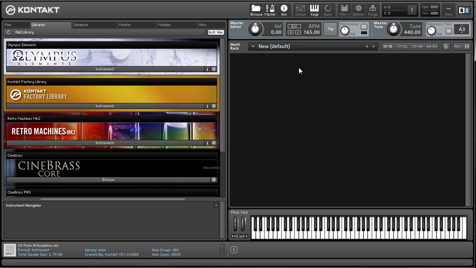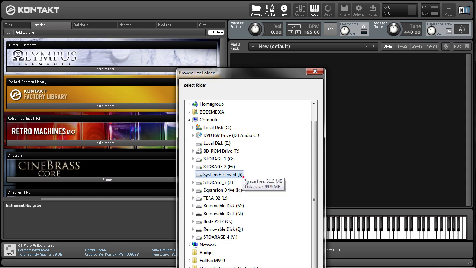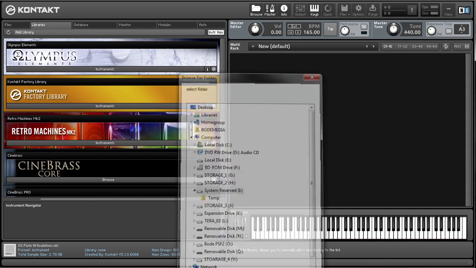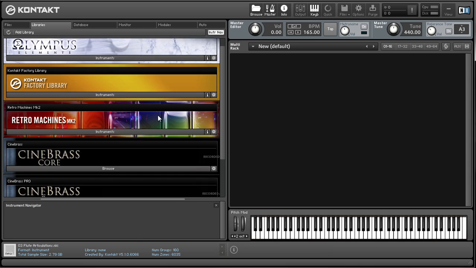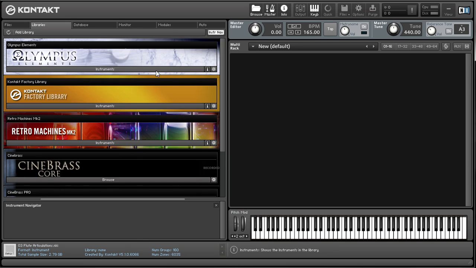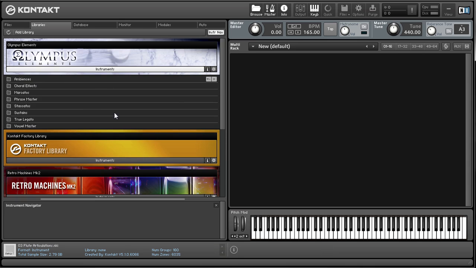And once you're in Kontakt, it's pretty easy to add the library. You just click Add Library. You browse to wherever the library is and you hit OK. And if it's a Kontakt-powered library, it'll show up here, which Olympus Elements is. Not all Kontakt libraries work that way, but Olympus Elements does. So here's the main folder list of the instruments inside Olympus Elements. So let's take a look at a few of these here.